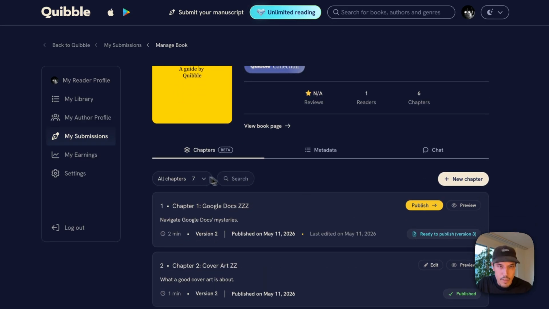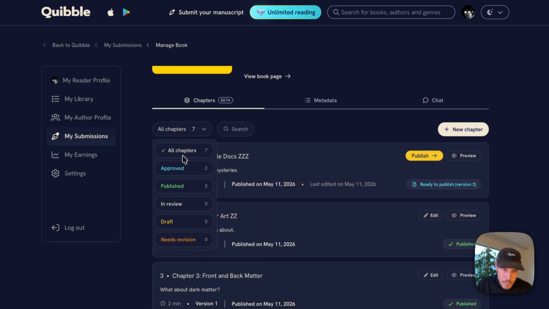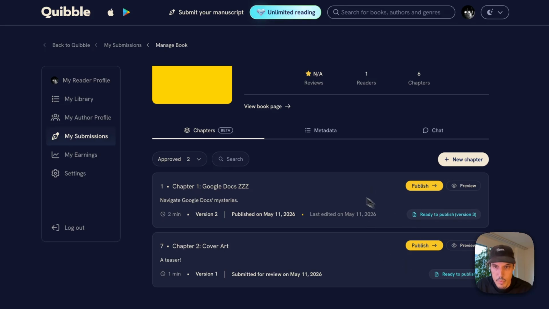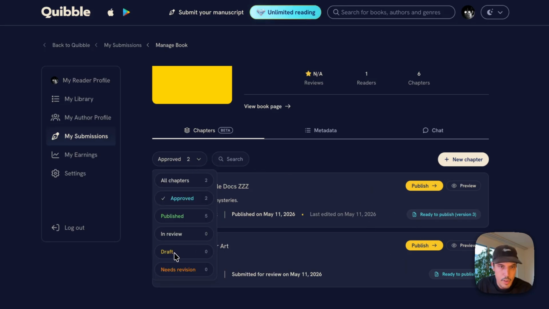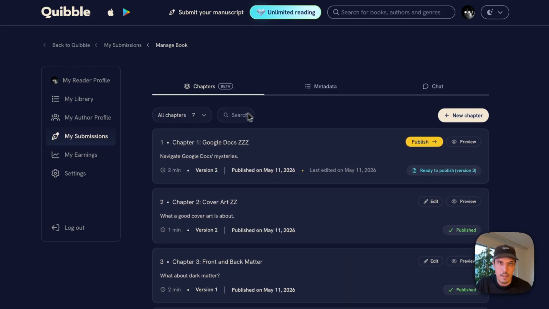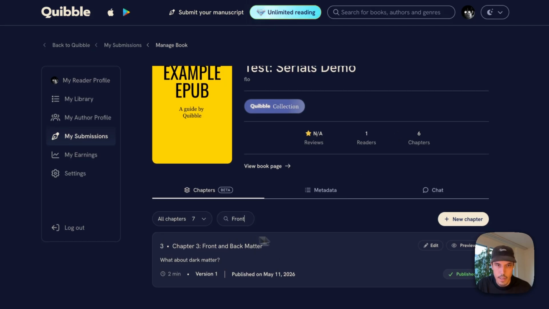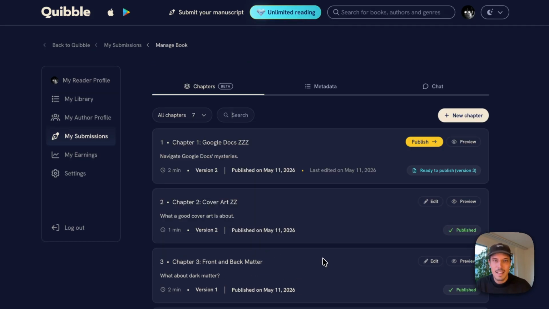So here also you can see you can access your chapters with a specific status. So you can see all the chapters that have been approved, for example, and all those that are in draft and review that need revision. So just to help you, and you can also search a particular title here. I don't know, front, right? And then you can a bit more easily find your chapters. That's it.